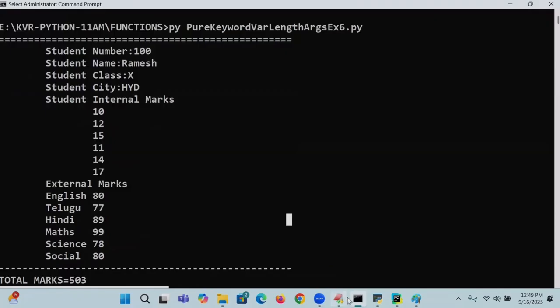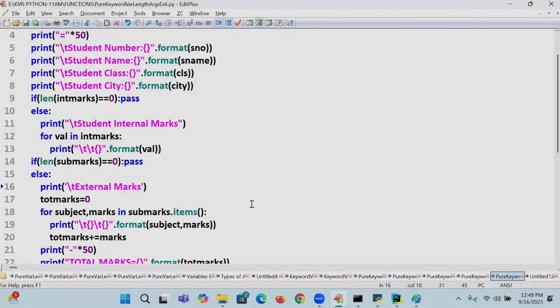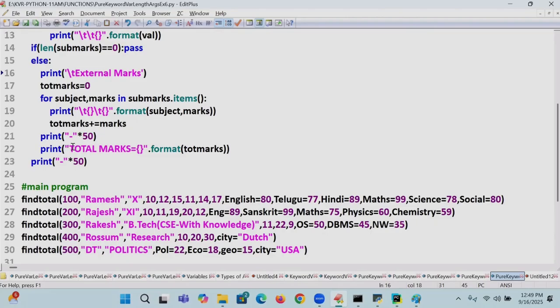Got it. What will I do now? I will do the sum of internal marks plus external marks. Ready? Right. This is the total of which marks? External marks. I will write it, \t. Total internal marks also I will print. Only a few students can understand. Not everybody will understand.